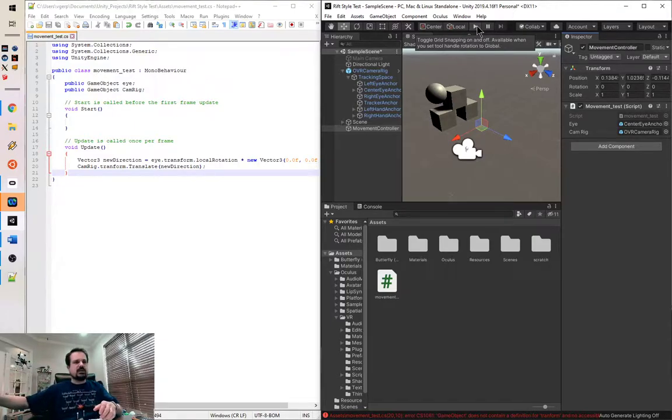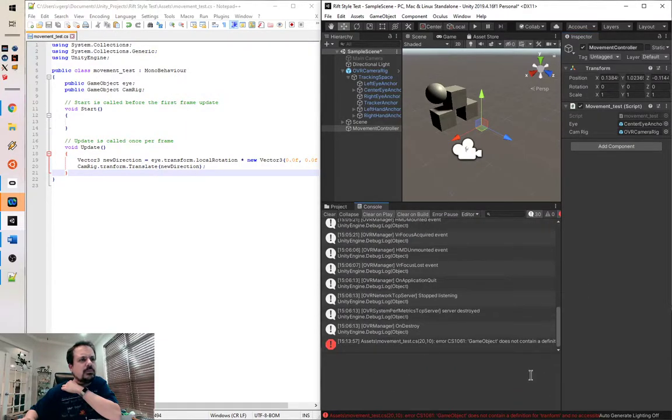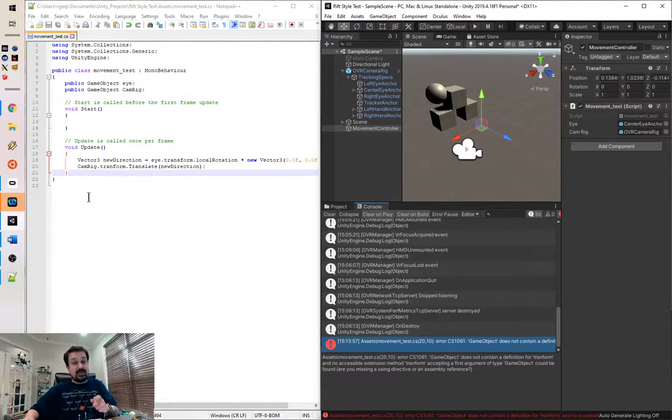Ooh, something broke. Let's look at our errors here. Okay, game object does not contain... Oh, what broke is that I can't type. It says transform misspelled as opposed to transform. Okay, now it should work.